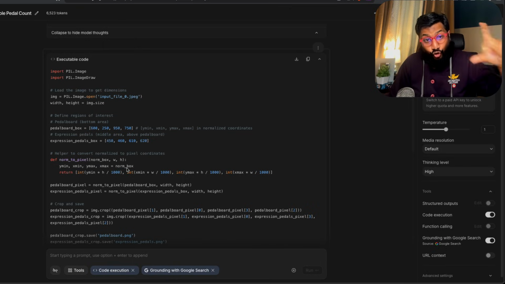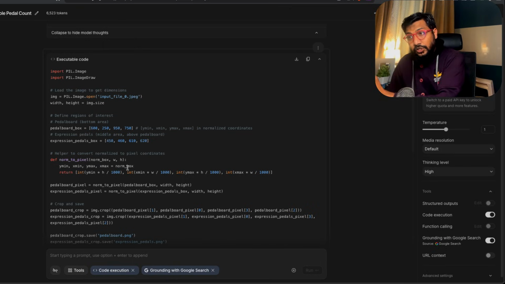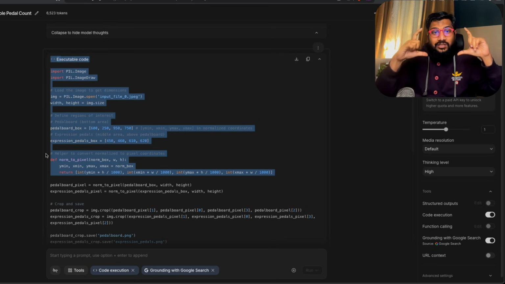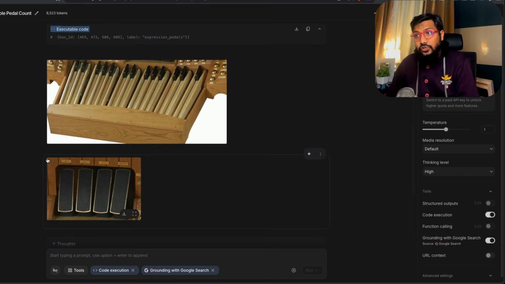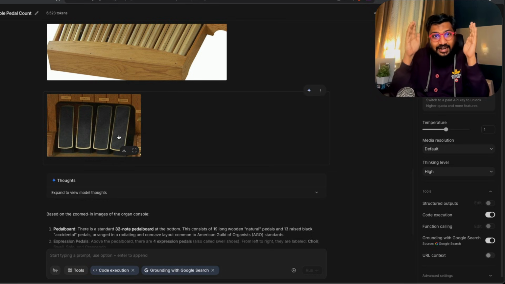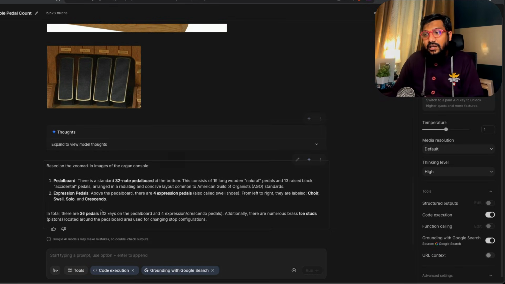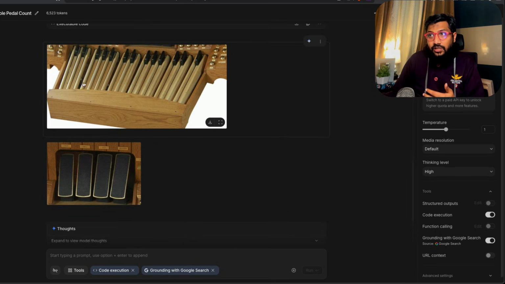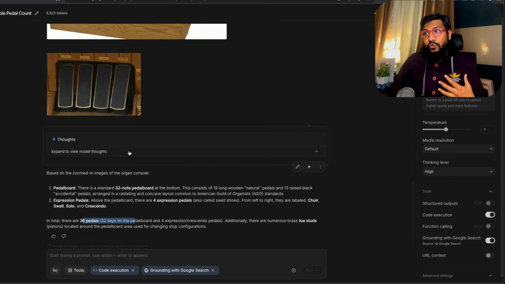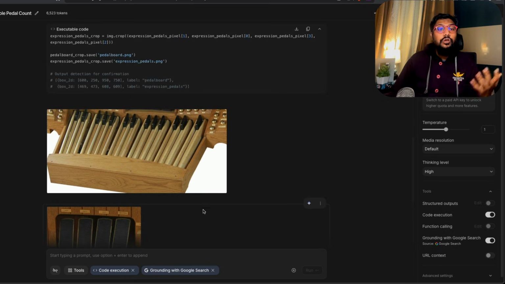Based on that, it wrote a code and the code is getting executed, and you can see that there are pixel coordinates, the exact place where the pedal is. And then after it is doing everything, it took the image, it's trying to understand, and it is zooming in and getting exact pedals. And then finally it is telling us, first of all, there are 4 expression pedals and there are 36 pedals totally. So it is counting this, it is counting this, and then it is giving total information, while I as a human might have just given this as the total number of pedals.